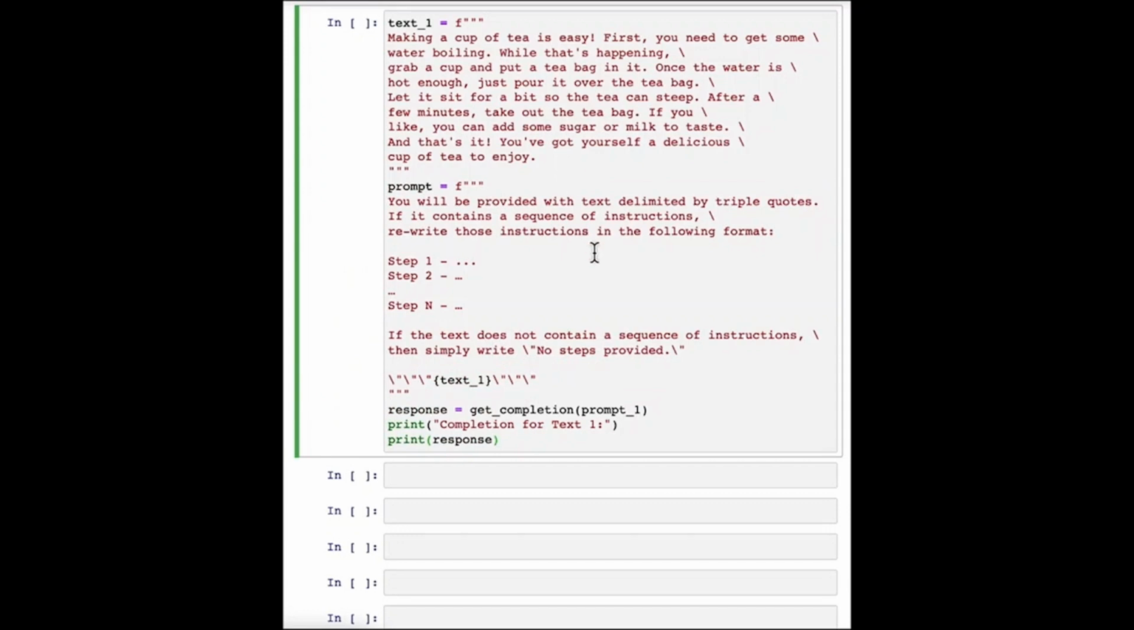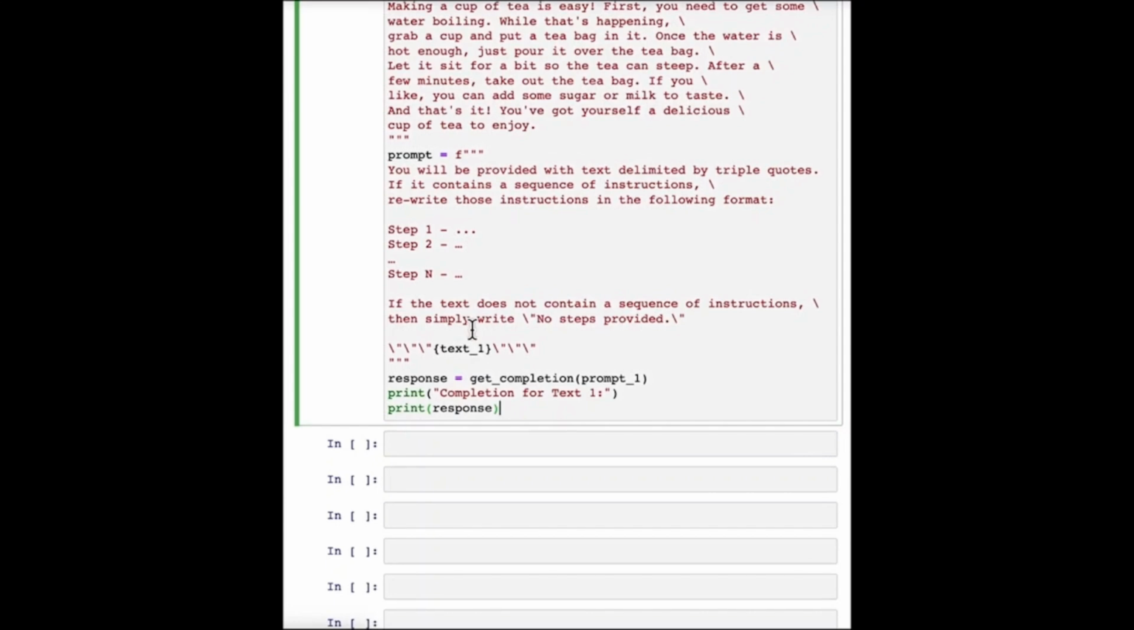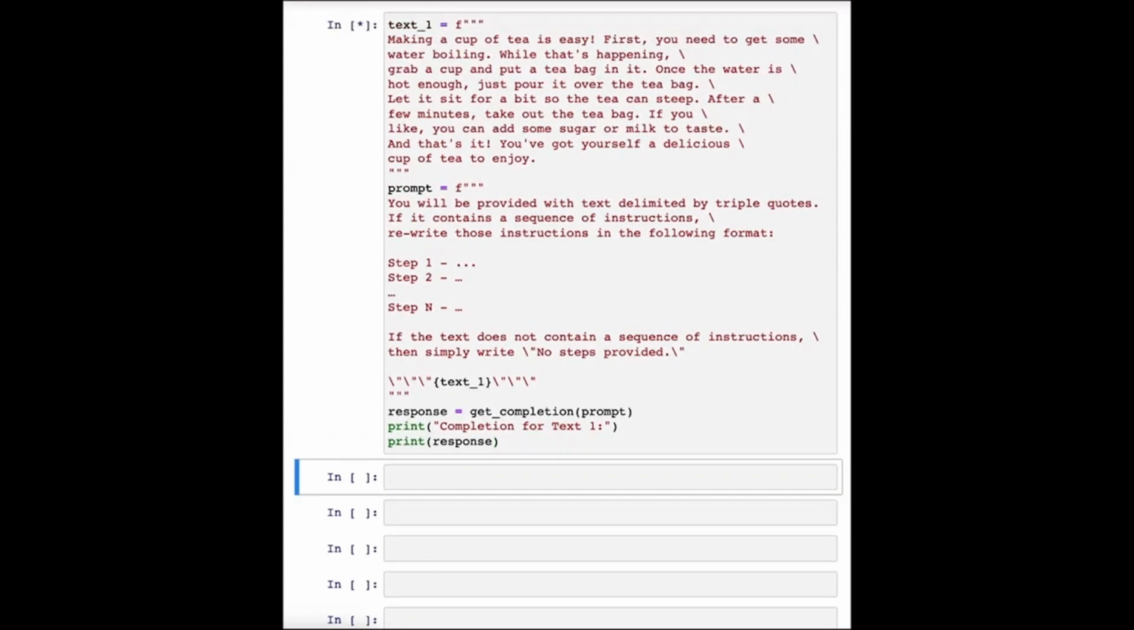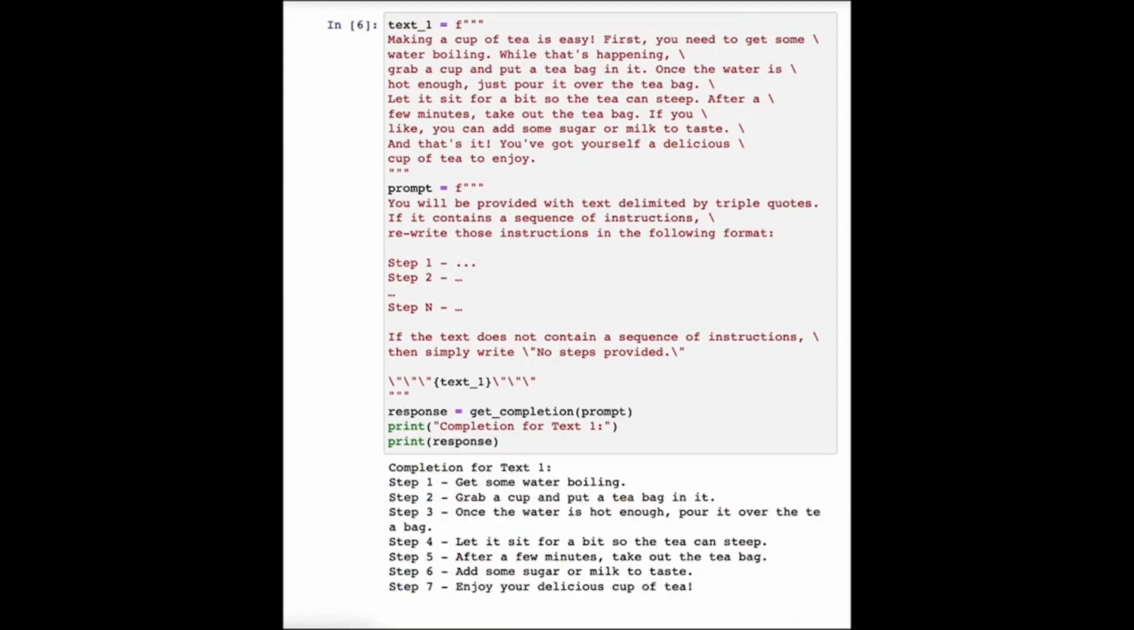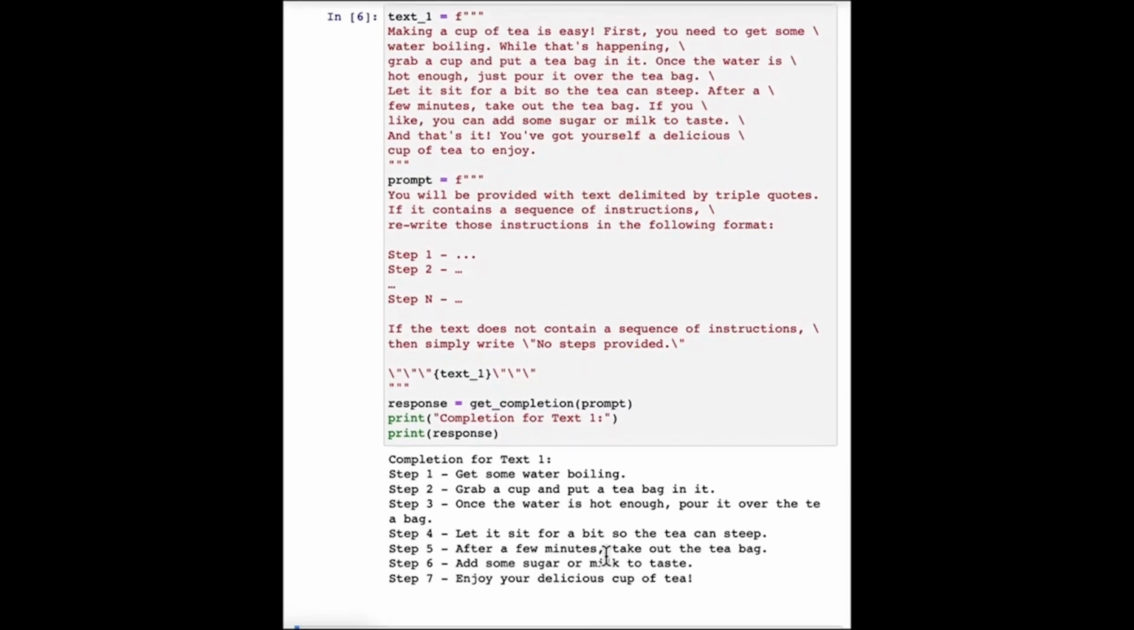The prompt is, you'll be provided with text delimited by triple quotes. If it contains a sequence of instructions, rewrite those instructions in the following format, and then just the steps written out. If the text does not contain a sequence of instructions, then simply write "no steps provided." If we run this cell, you can see that the model was able to extract the instructions from the text.